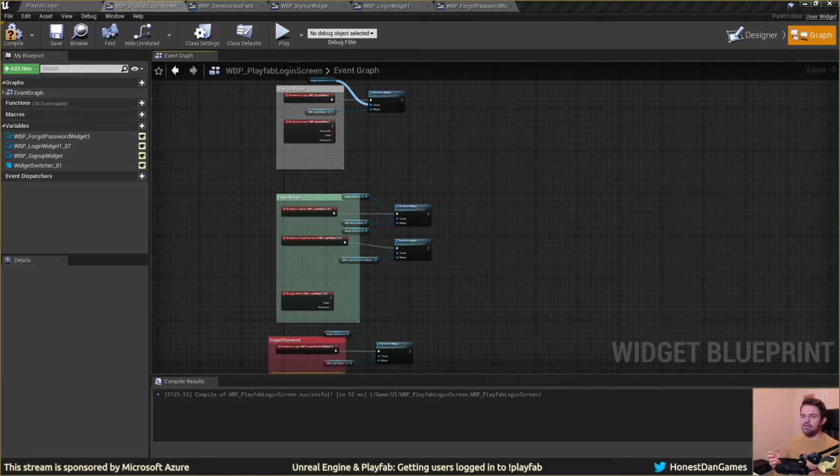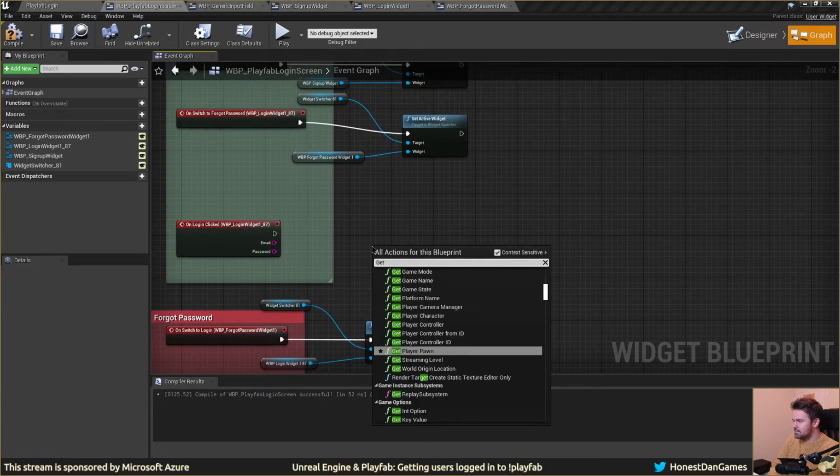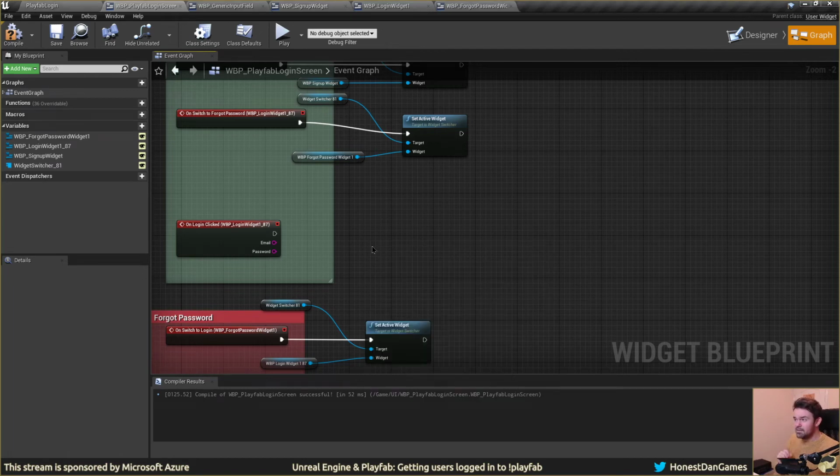So first off, it's accessible. You can get hold of the game instance really easily from places. You can just say get game instance and you can get hold of it. That's number one. Reason number two, the lifetime suits our needs.